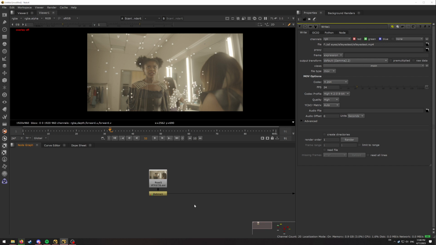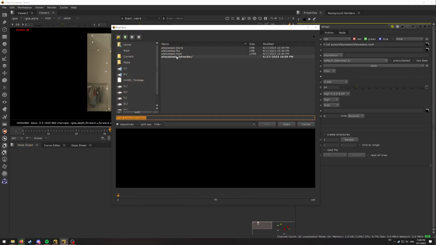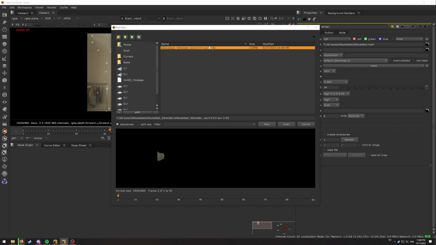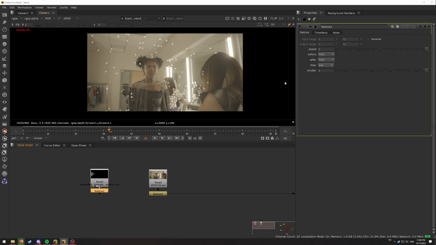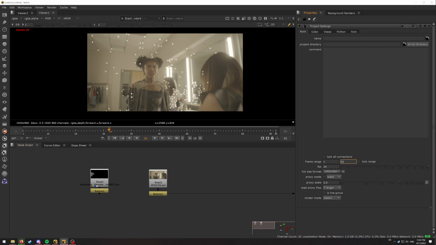So now that you have the retime, you have all your footage. What we're going to do is we're going to press R for a read node, and we're going to navigate to the footage we rendered. See, it's right here, and we're going to hit open. And we're going to get a retime node to retime this one to be the correct frame range of our comp, which should be 1 to 91. I forgot to turn on lock range, so it changed, but yeah, 1 to 91.